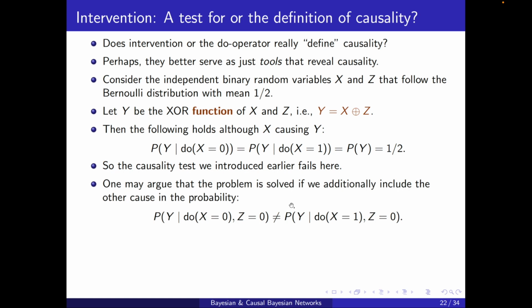One may argue that the problem is solved if we additionally include the z variable. It's all because we're not observing z. This is true. If I put z equal to 0, and then I intervene on x, then indeed the value of y will be different. In one case, it will be 1. In another case, it could be 0.